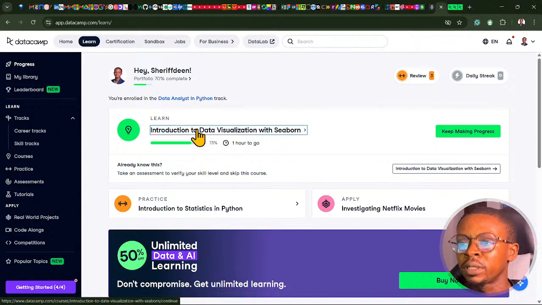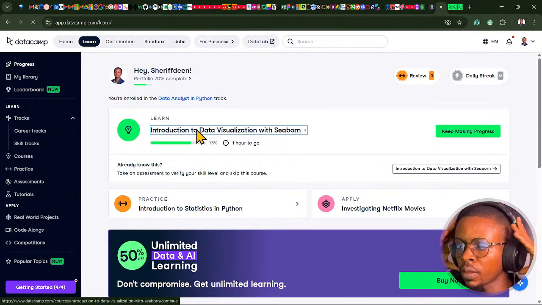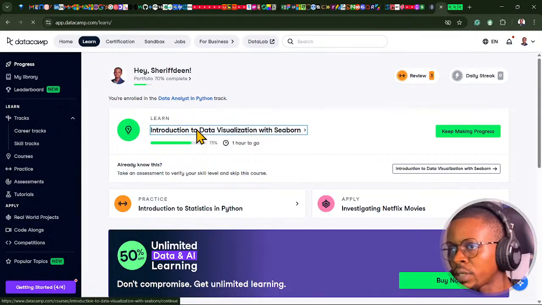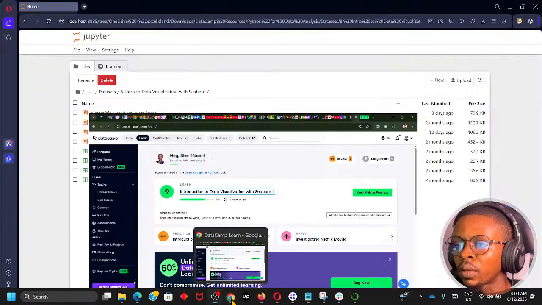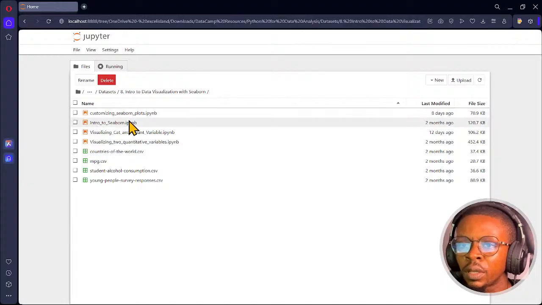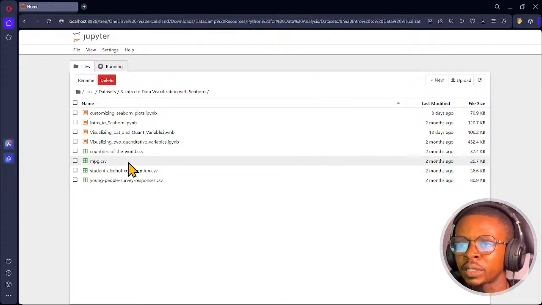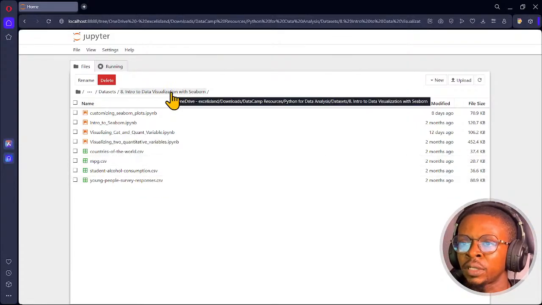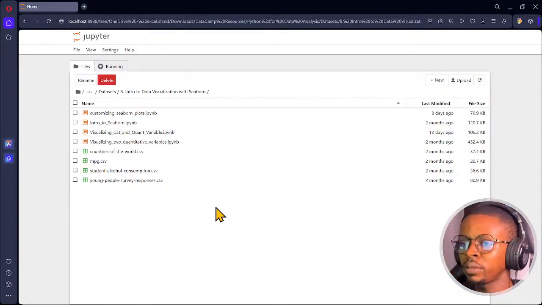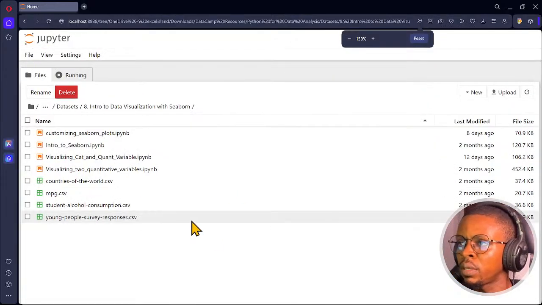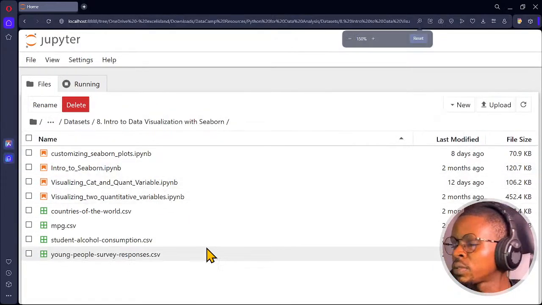I'll start sharing my screen really quick and continue from this Introduction to Data Visualization with Seaborn. I have my files open, so let me launch these files. These are the four CSV files we'll be using to practice data visualization with Seaborn in Python. Let me zoom in a little bit. Voila.